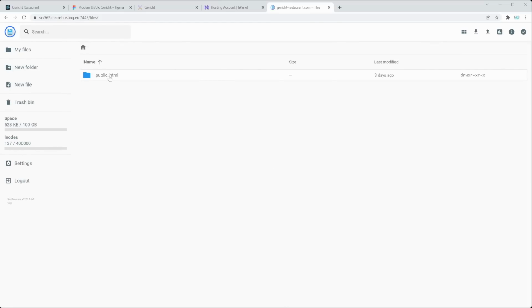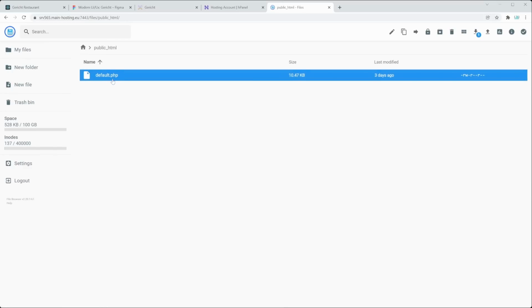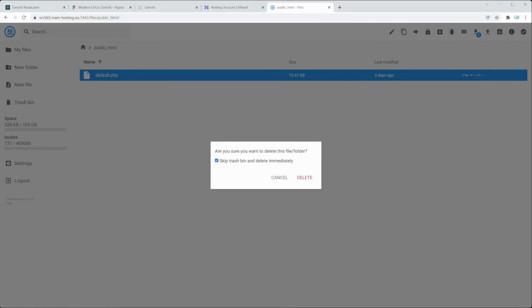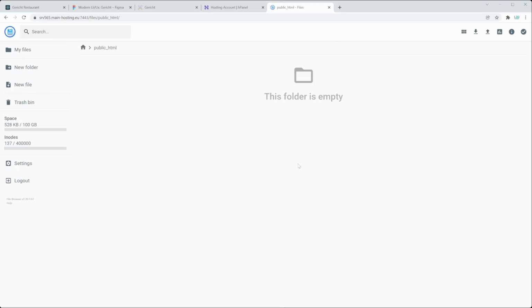You can go into public HTML, and right now we just have a default PHP page, which we can delete by clicking on it and then clicking this trash icon at the top right. There we go. Now the folder is empty. This is where our build folder will go.